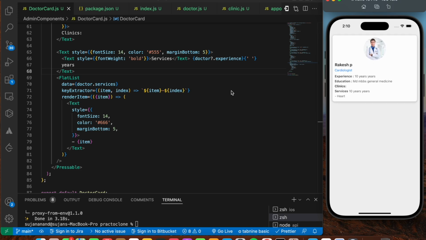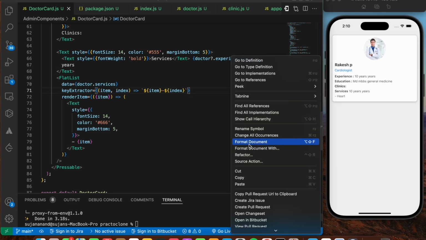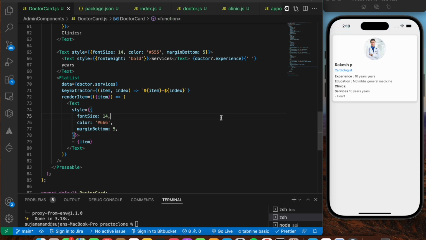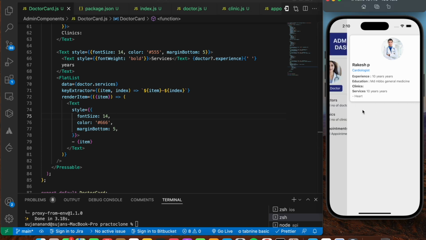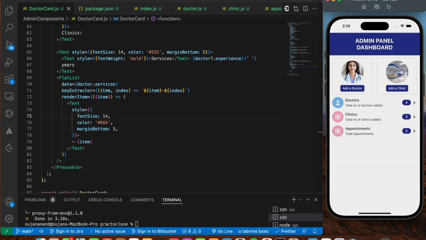So we are able to style it in a simple way since this is the admin part. Okay, so we're able to add a doctor into the list, as well as we're able to fetch that particular doctor into the front end part as well, that is in your admin site. Okay, so let's press on back over here. So now the next step is we need to initialize an endpoint to add a clinic into the backend part.